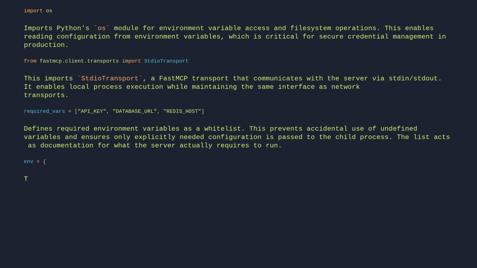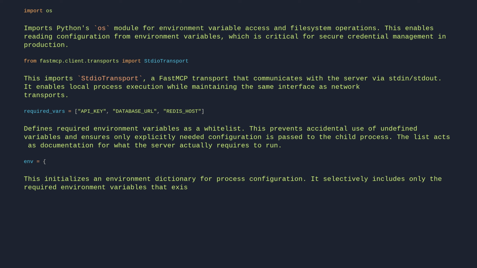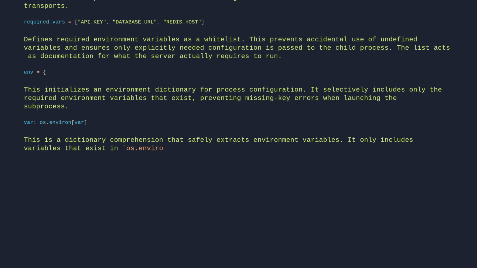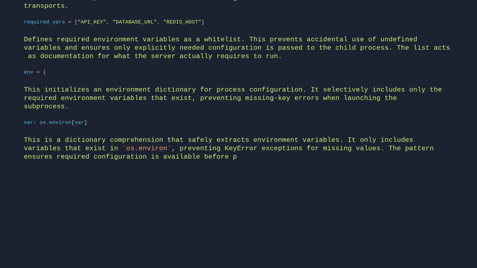env = {. This initializes an environment dictionary for process configuration. It selectively includes only the required environment variables that exist, preventing missing key errors when launching the subprocess. var: os.environ[var]. This is a dictionary comprehension that safely extracts environment variables. It only includes variables that exist in os.environ, preventing key error exceptions for missing values. The pattern ensures required configuration is available before passing it to the transport.